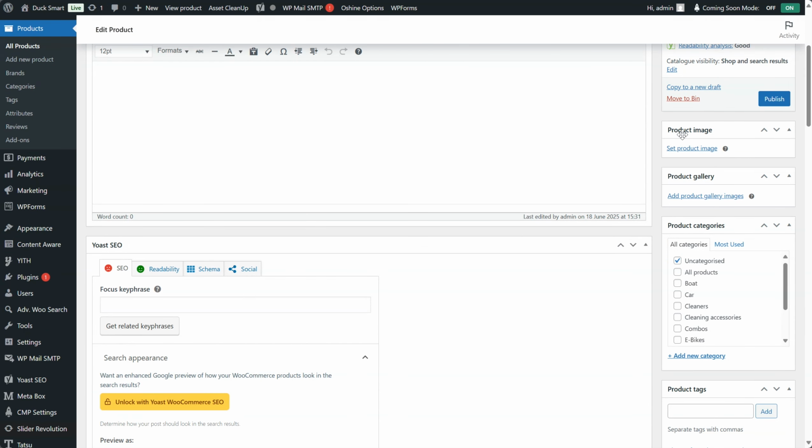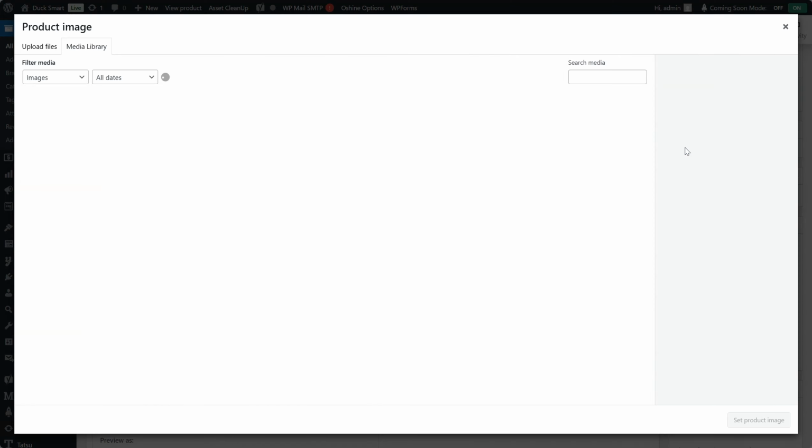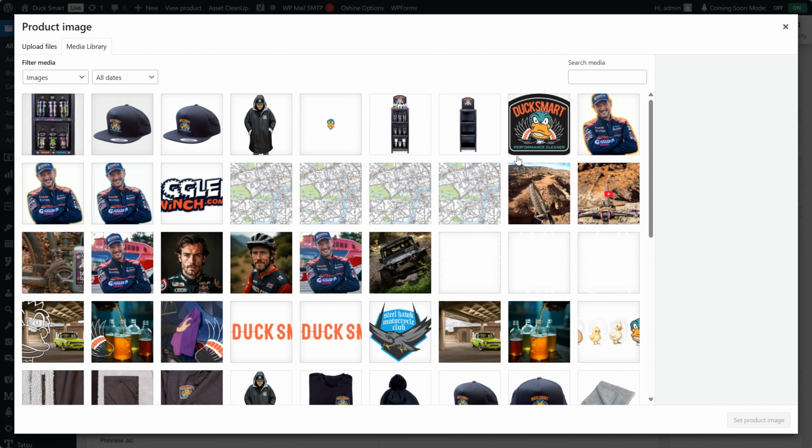scroll down a little bit here and we see a section called product image. This is our main product image, so that's the big one that's going to appear on the single product page, and it's also going to be the one that appears on the thumbnail when you can see all of the different products together. So if we click set product image, you're going to want to make sure that your ratio of your image is 1:1, so it must be a square product image.